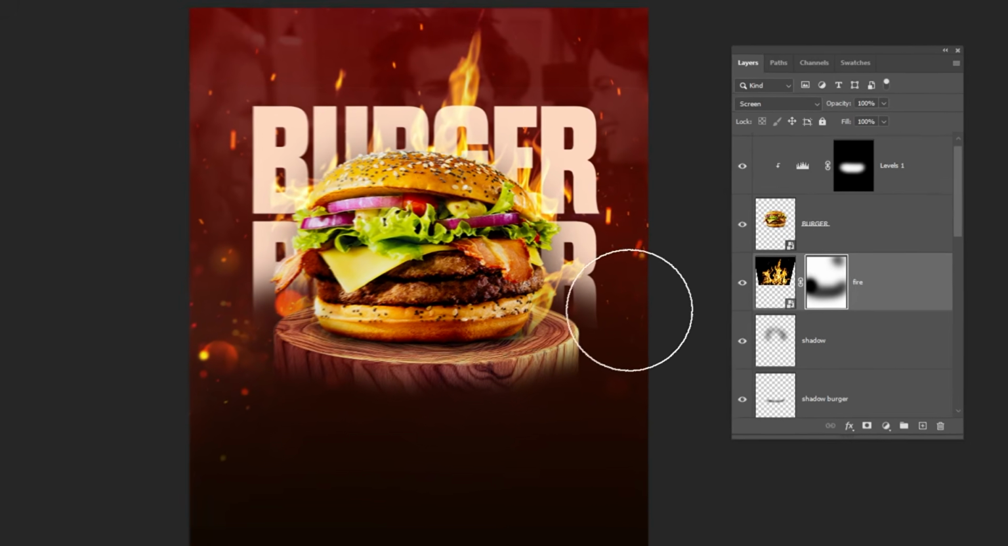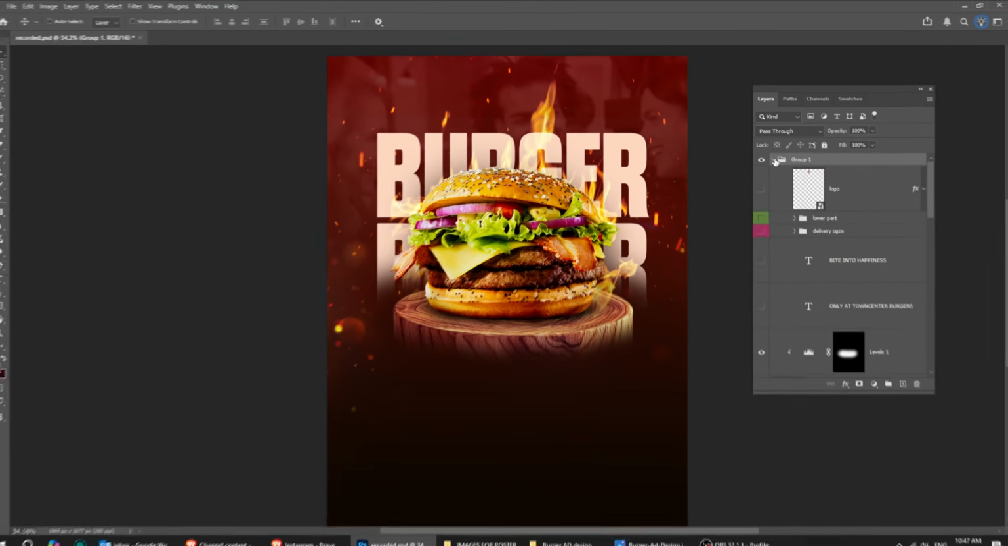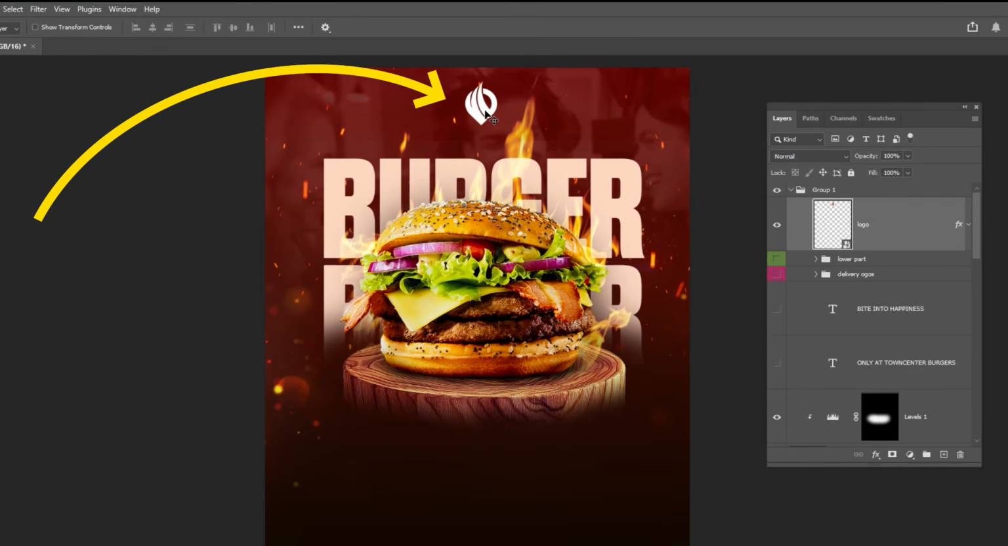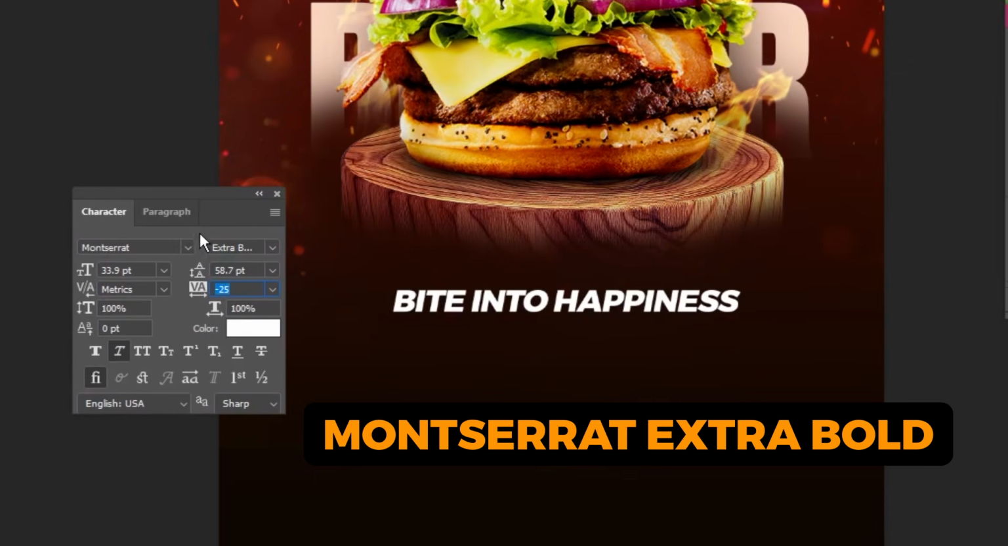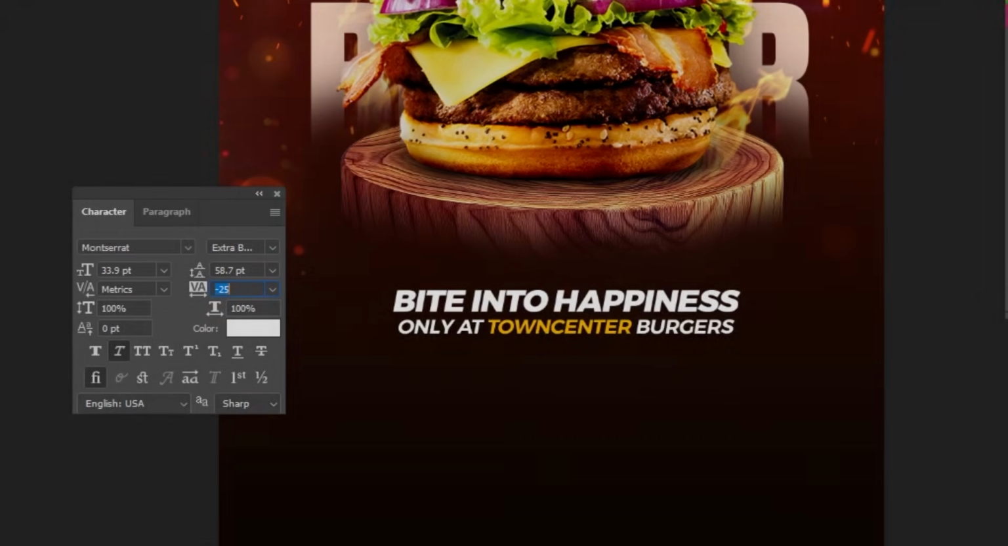Next, select the Type tool and start adding your text. I've already prepared mine, so I'll just show you the fonts and sizes I used. Start by placing your main logo at the top, followed by the supporting text underneath. This is the font that I'm using. You can find every font I used in the description below.